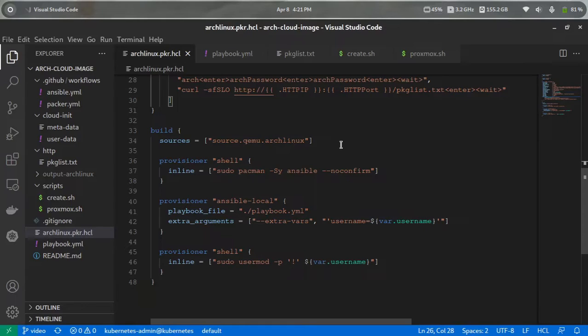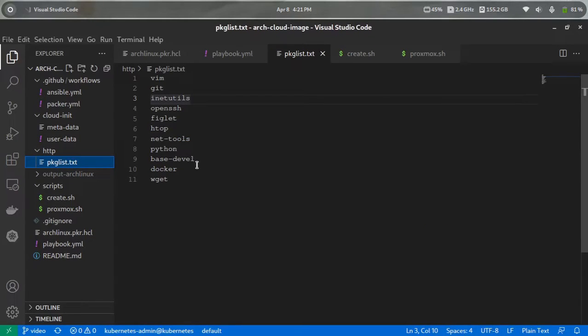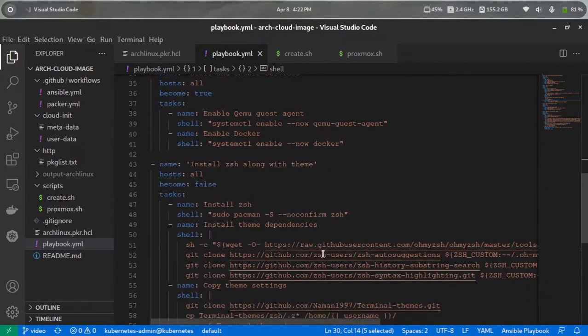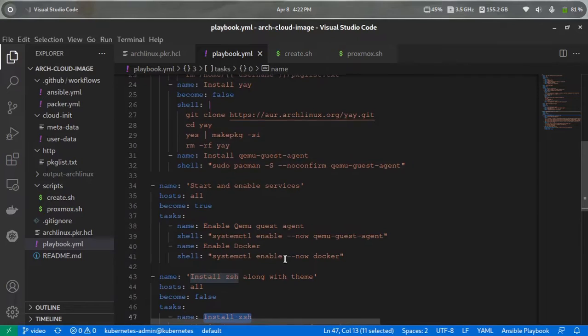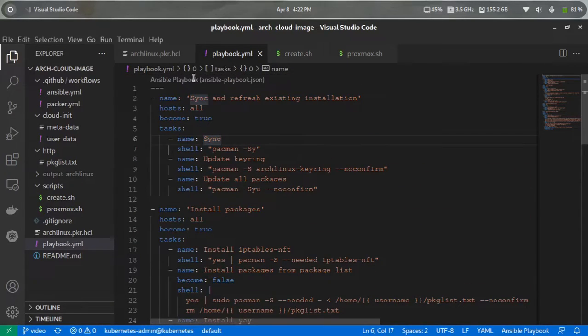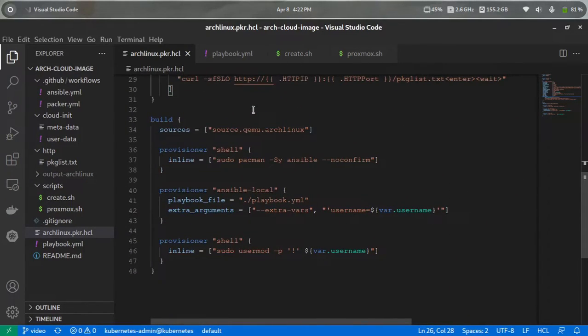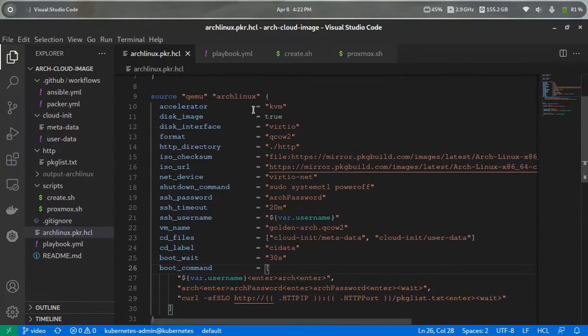And you can find the list of packages and the playbook that I'm running inside that VM in this repo. The list of packages is over here in packagelist.txt. You can modify this and have your own list of packages that you want. And in the playbook.yaml, you can see that I'm also installing a couple of other packages like iptables and nft, QEMU guest agent. I'm installing Yay over here. I'm also installing ZSH along with the theming section. So you can look at this repo and modify all these settings to your liking. Basically, I'm trying to automate this as much as possible and make this configurable as much as possible so that other people can also use this.